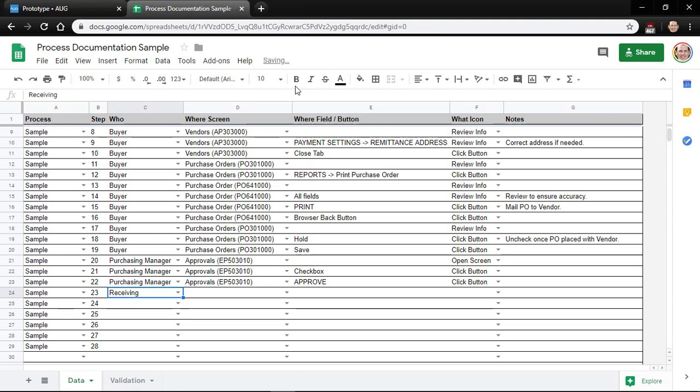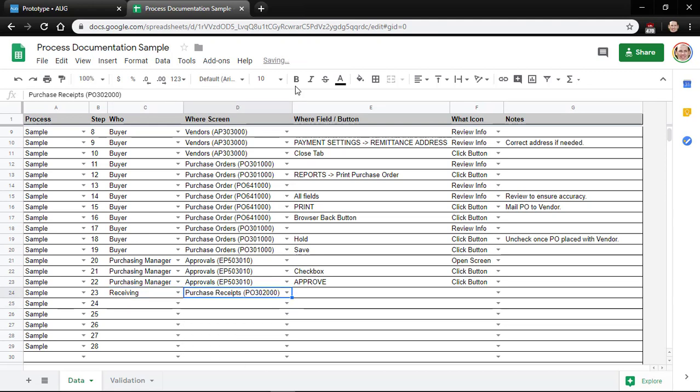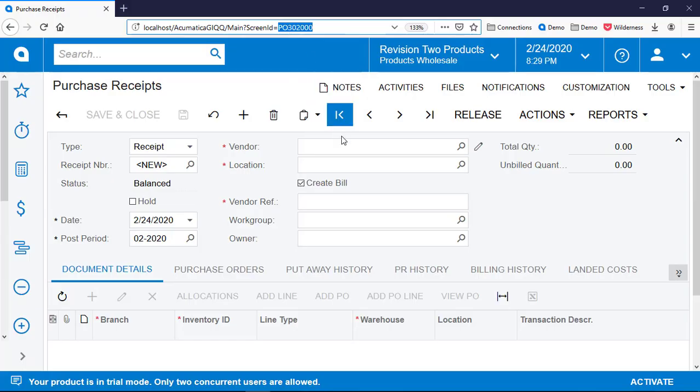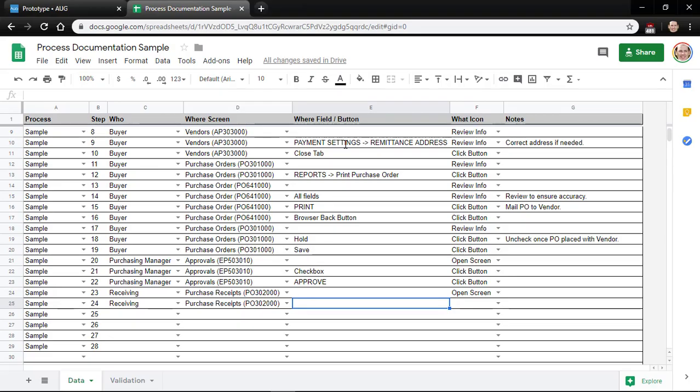So who's doing this? Receiving is doing this. And where are they doing it? In the purchase receipt screen. And this was a conscious screen open, so the open screen icon. Then what am I going to do here? The first thing I need to do is put in the vendor. So that was the vendor field. I entered data.